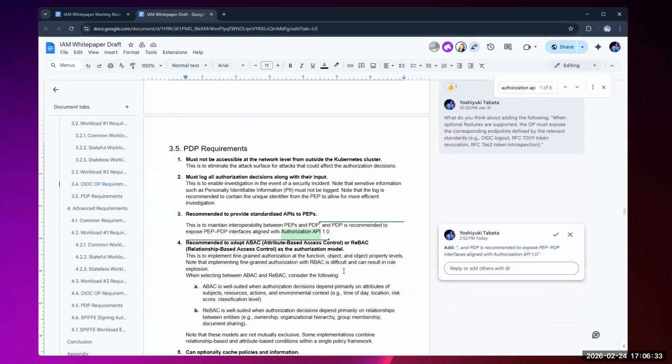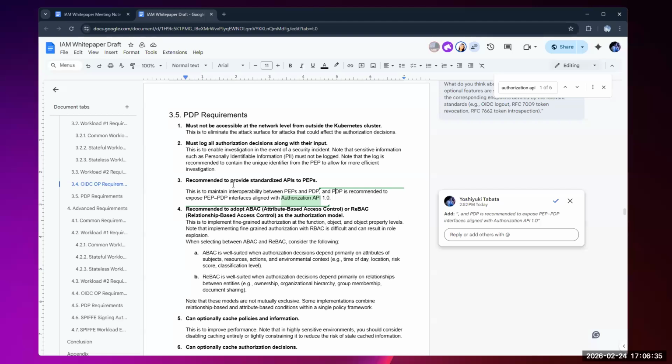And I also updated this one. This change affects only this requirement, I think. Recommended to provide standardized API to PDPs. That is a requirement of PDP. Previously, this was to maintain interoperability between PDPs. And I added that PDP is recommended to expose PDP interfaces aligned with authorization API 1.0. What do you think about this change?